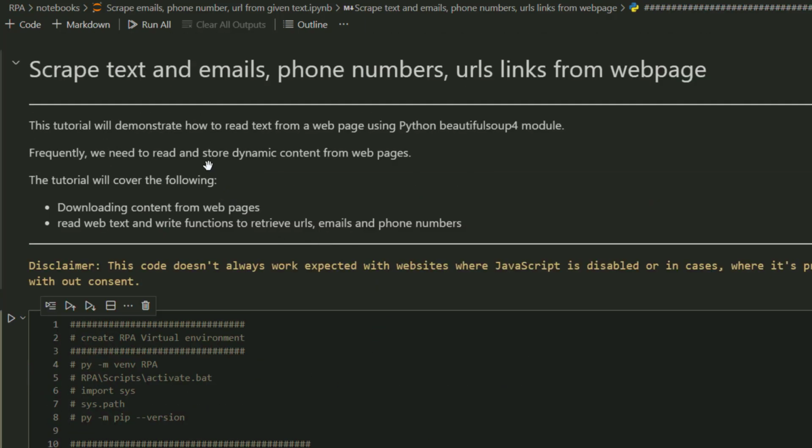These are the very high level tasks we are going to perform. Our goal is to read and restore dynamic content from web pages. First we'll begin by writing a generic function which retrieves the text from the web pages. And then we are going to write generic functions to retrieve meaningful information like URLs, emails, phone numbers from that given text.